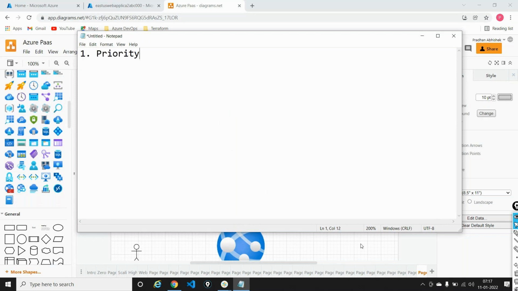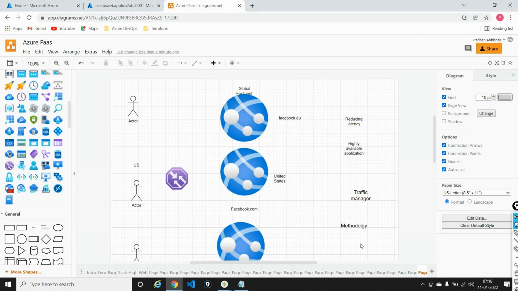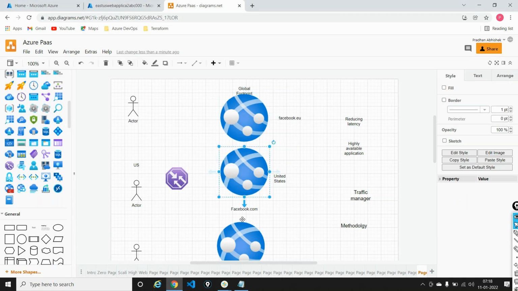priority, performance, weighted, geographic, subnet, and multi-value. Meaning, what are these? What exactly is a traffic manager? How do you then create it, and so on? Let's get into it and understand each and everything about the traffic manager, and let's see how you can manage your applications that are running from different regions using a traffic manager.